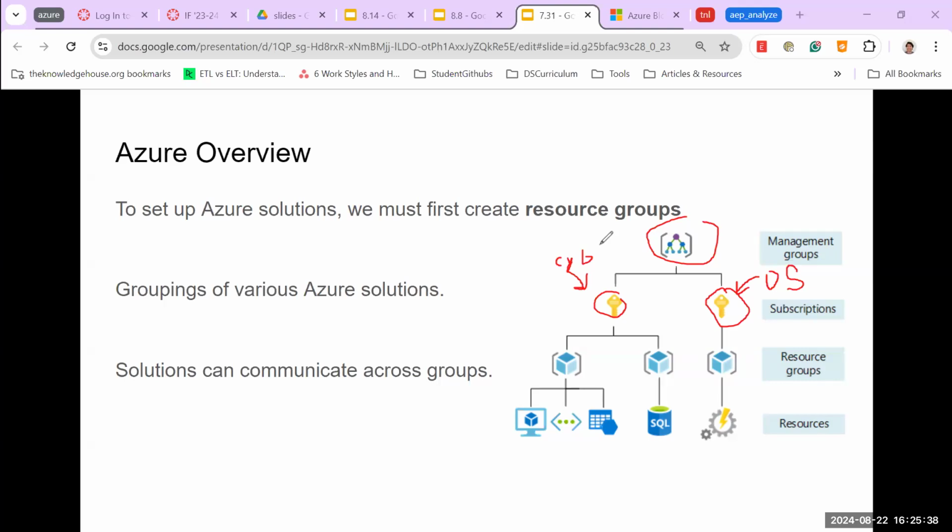Now, underneath subscriptions, we then get even more granular and create something called a resource group, which is essentially a grouping of various Azure solutions. And if you go even further, resource groups finally have resources. So for example, maybe one resource group has the SQL service, whereas another resource group has other services such as this analytics pipeline or whatever.